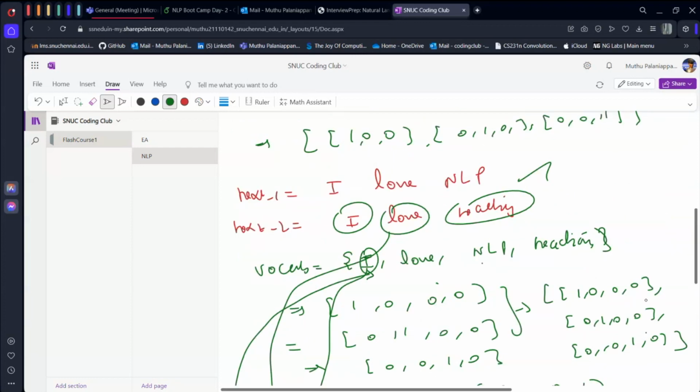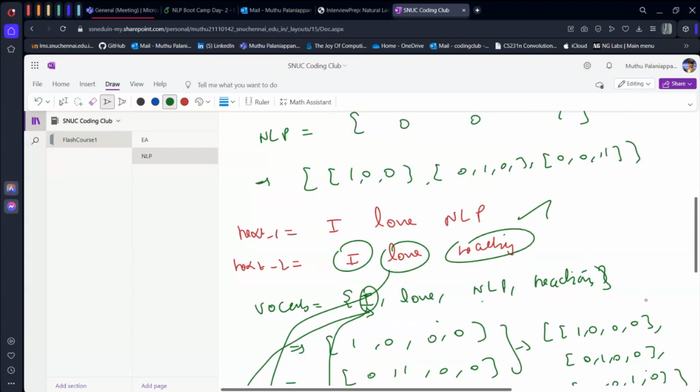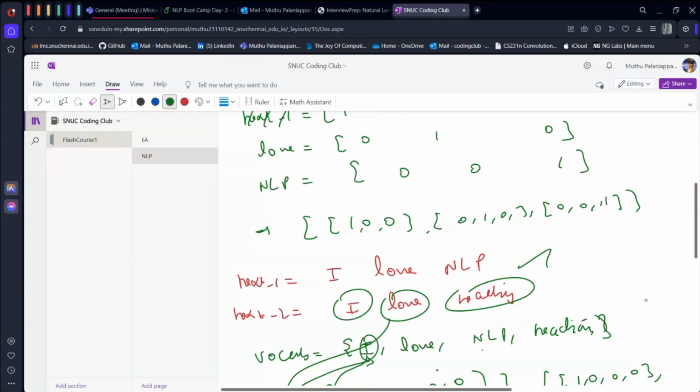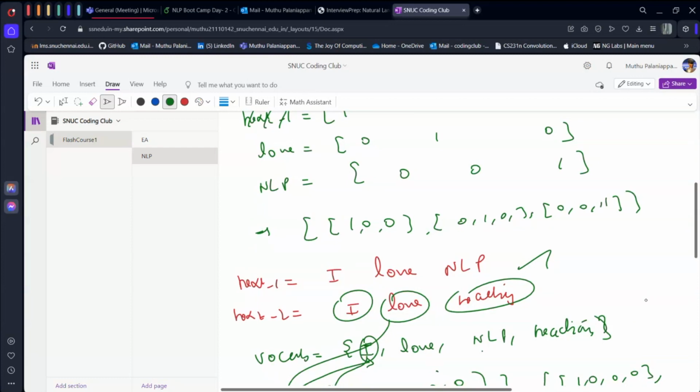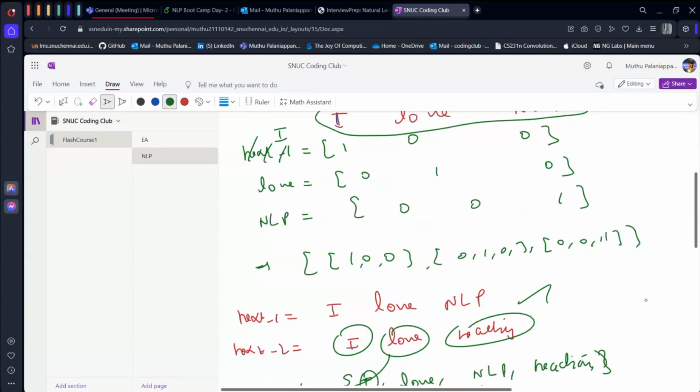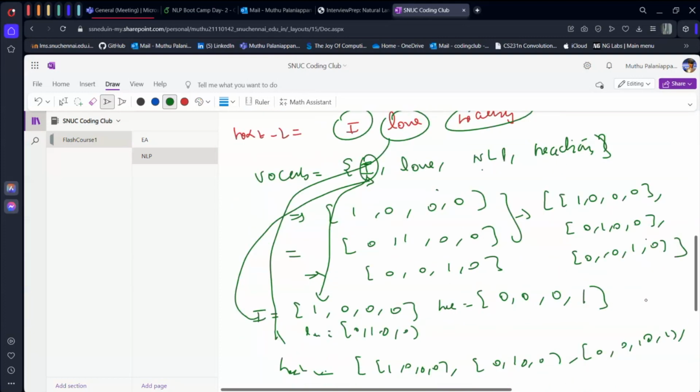This is a more primitive, trivial kind of thing. People started using representations beginning with one-hot encoding, but nowadays no one is using one-hot encoding because it is quite trivial. One-hot encoding has some disadvantages. Let us see what these disadvantages actually are.